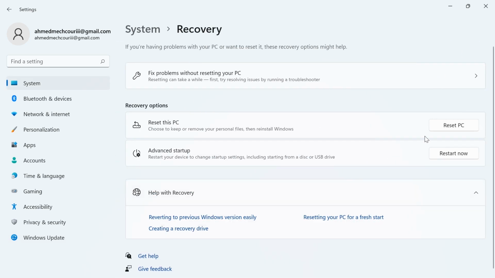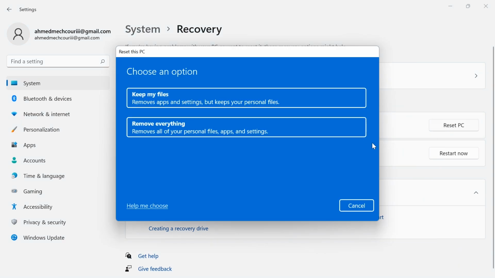Then click on Reset PC. And as you can see here, we have two options. The first option allows you to remove apps and settings but keeps your personal files. But the second option allows you to remove all of your personal files, apps and settings.